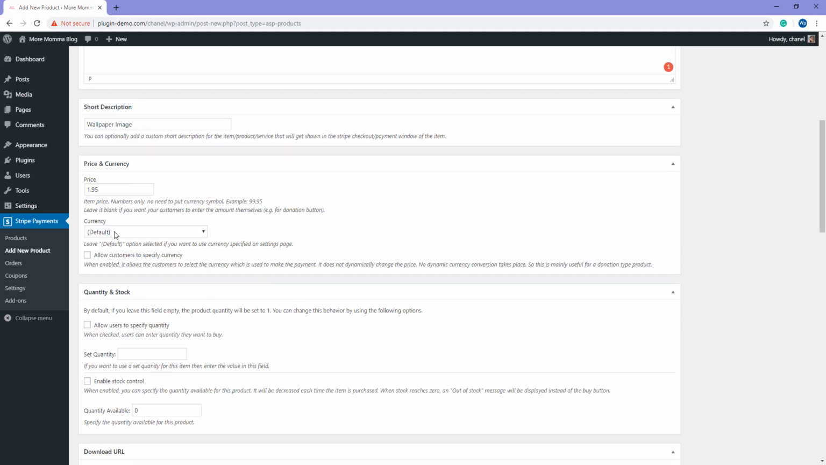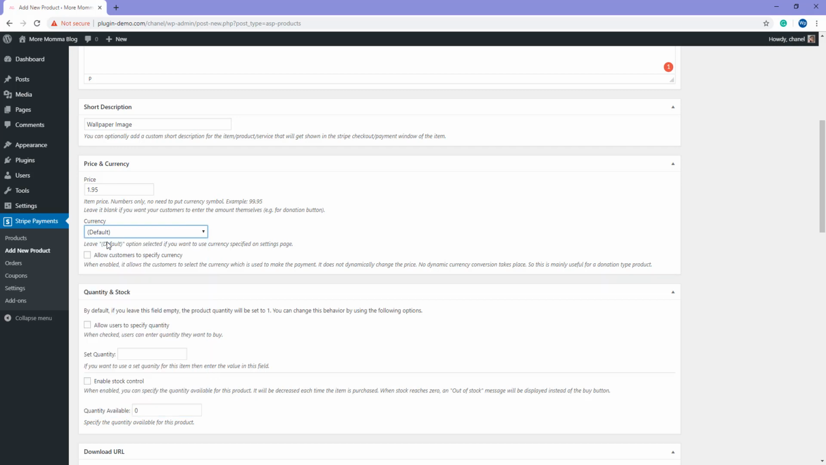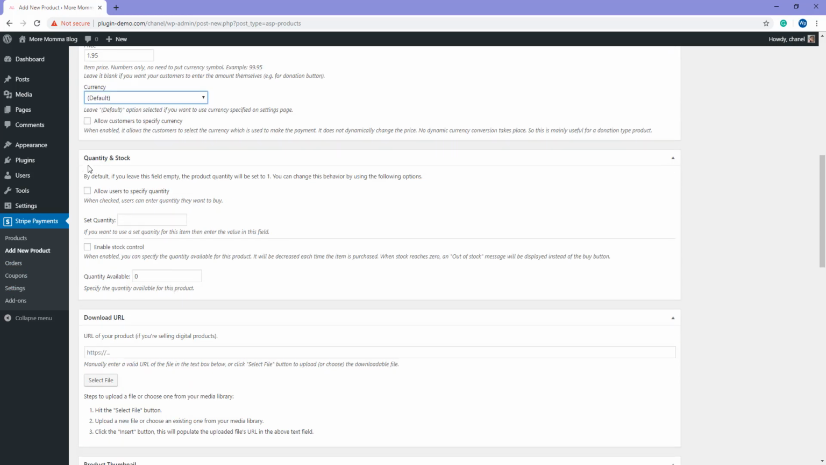You can set the currency to default, or you might like to make the currency of this product slightly different. For now, I'll just leave it as my default currency that we just set up in the settings menu. Scrolling down, you can control the quantity and stock. This is great for physical items. You can enable stock control and then add the quantity you've got available. So if I only want to sell 20 of my wallpaper images, I can just add 20 in there and click that enable stock control.